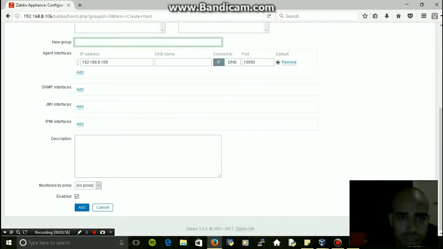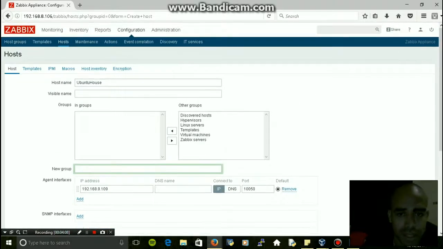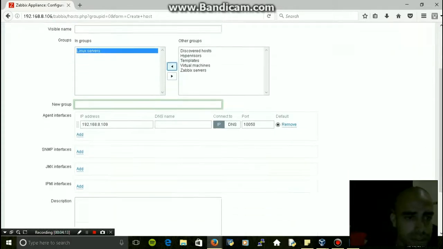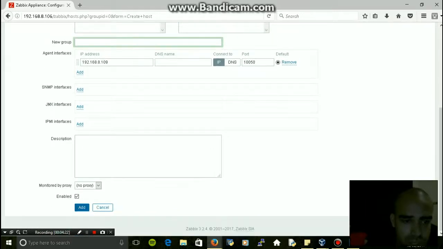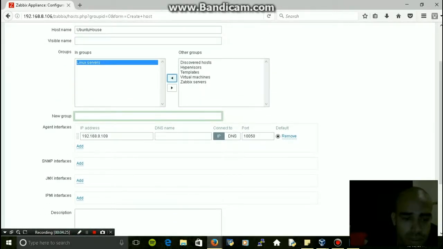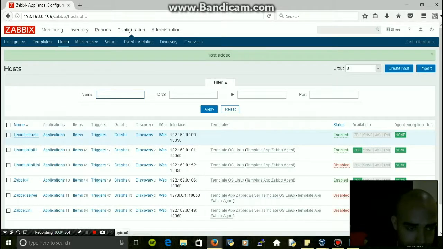It's not mandatory to put in this case the DNS, because if there is no response for the DNS, it will cause problems in the connections. Let's select our group. In this case one of the Linux servers, or we can assign it as a virtual machine. In either case, it will work, just for selecting which group it is going to belong to. So we're gonna add our host.